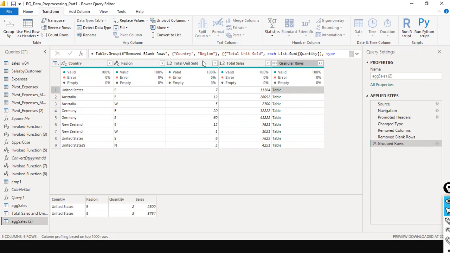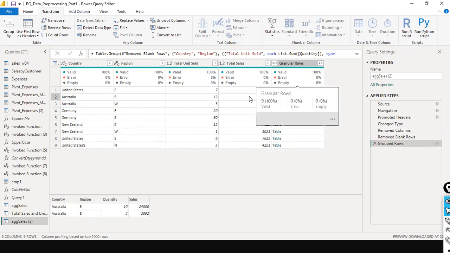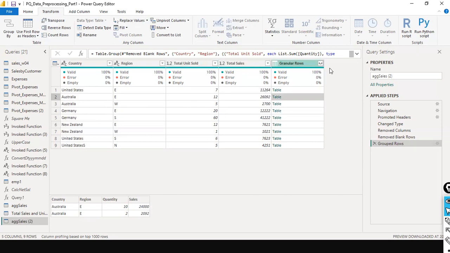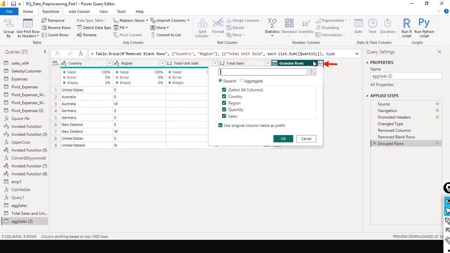And guys, these are the aggregated values. Supposing you wanted to, instead of clicking and seeing it at the bottom for each and everything, display how the 7 and this value arrived. So alongside these aggregated values, you can click on this icon here. Click on this double arrow, and then you select country, region, quantity, sales. And I just unselect use original column name as prefix.